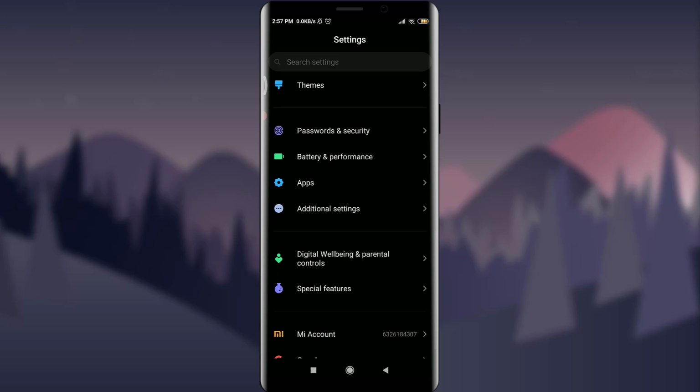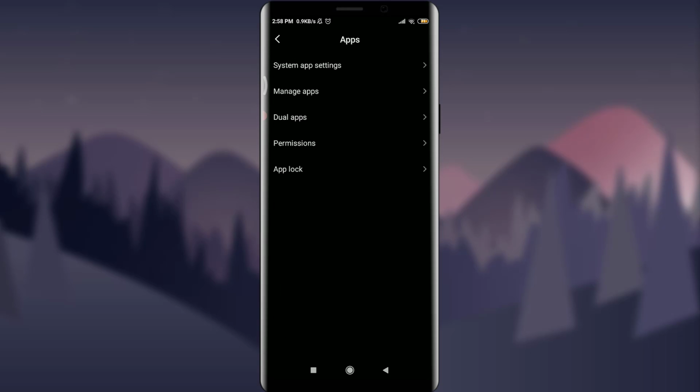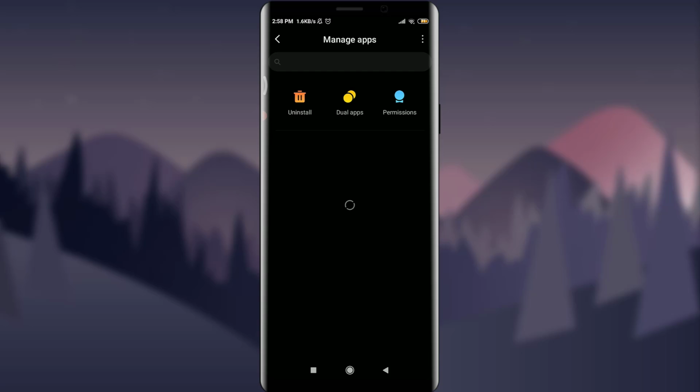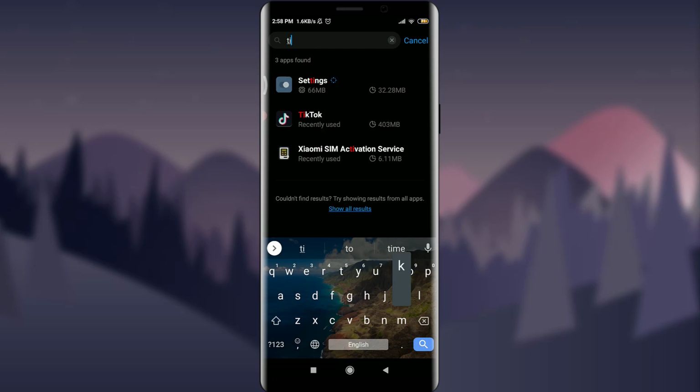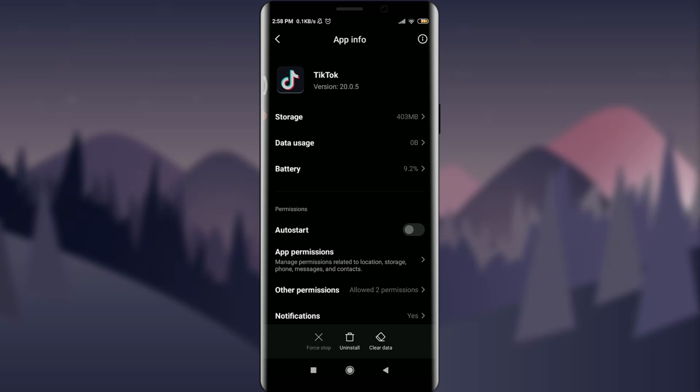And the second one is to go to the settings of your phone. Scroll down. Tap on Apps below Battery and Performance. Tap on Manage Apps below System App Settings. Tap on the search bar and insert here TikTok. On the bottom, you have 3 of the options, that is Force Stop, Uninstall and Clear Data.